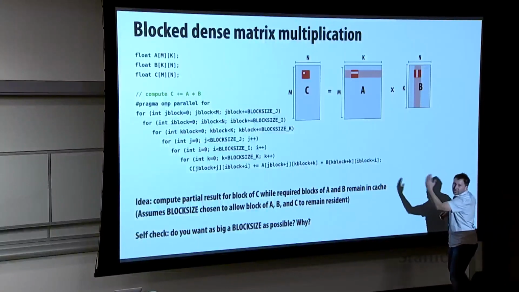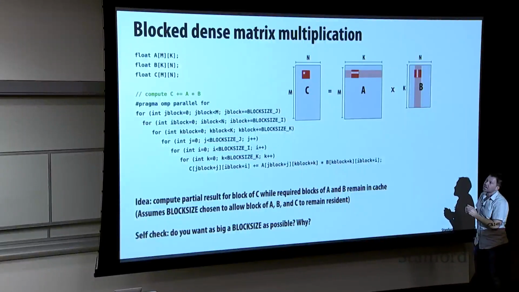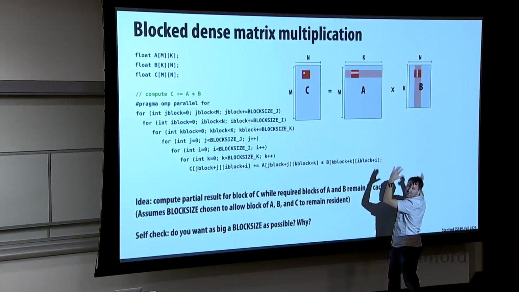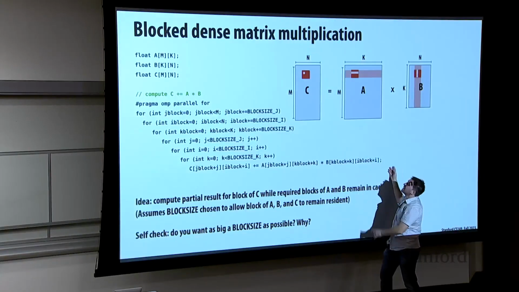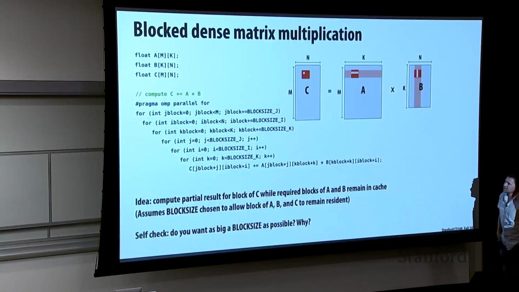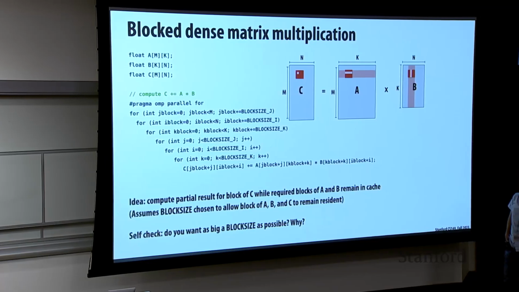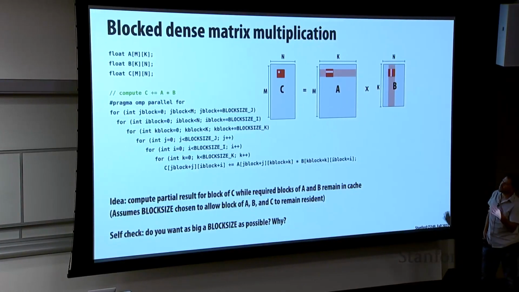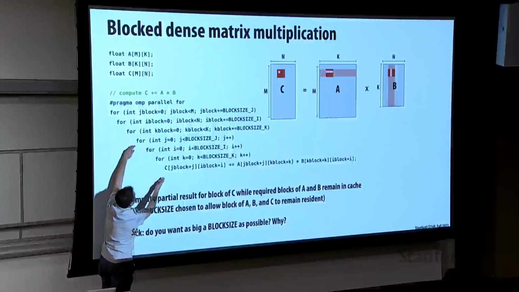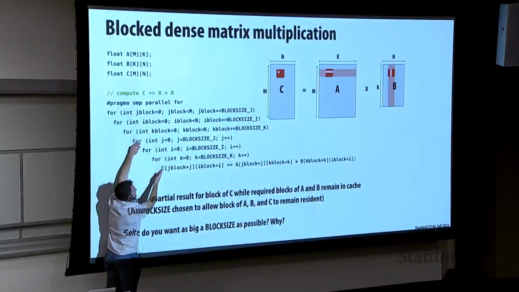And then I'm going to move one block over in A and one block over in B, and multiply those matrices. And in the same way that I added an element to C, here I'm going to add the resulting subblock result into the block of C that I'm computing. Okay? So what's my arithmetic intensity now? If I think about the computation as a sequence of these steps, what is the arithmetic intensity of this?